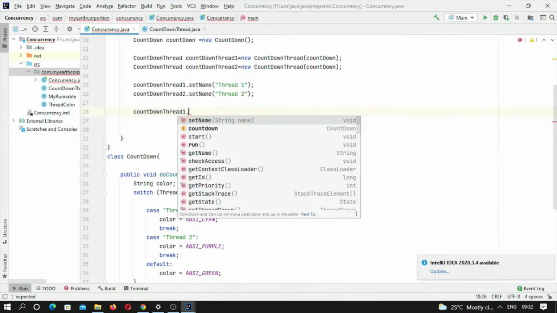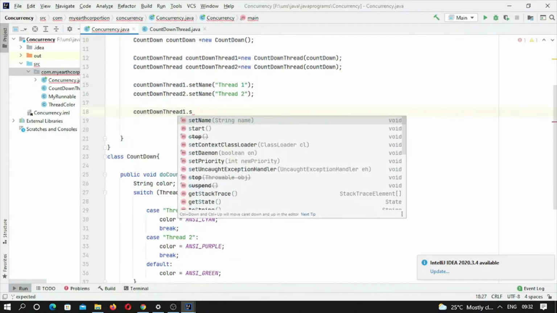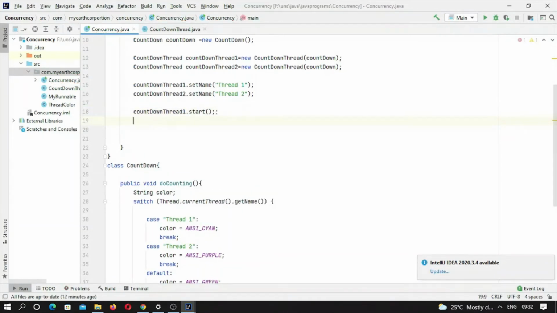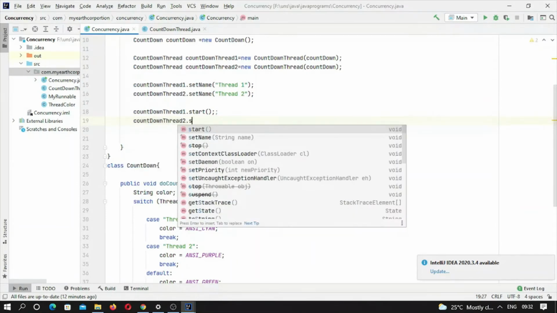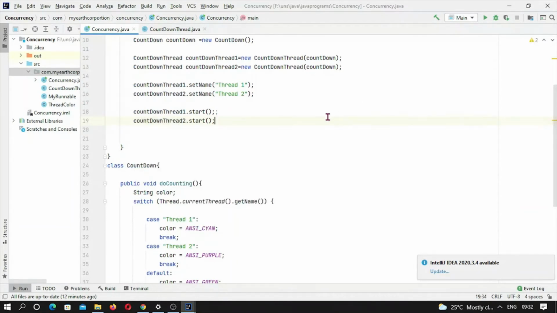Countdown dot thread 1 dot start, and countdown thread 2 dot start. So you can see clearly we are taking an example of a thread variable, which may be of primitive type or object type.